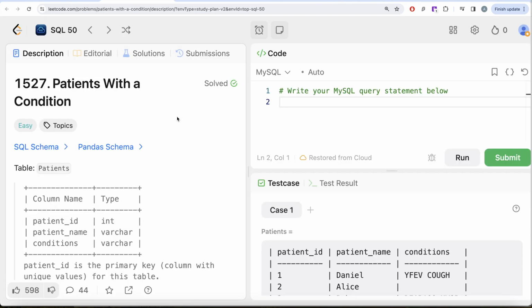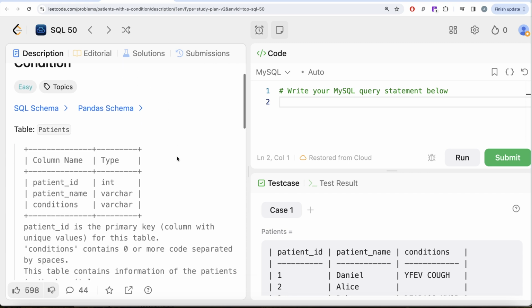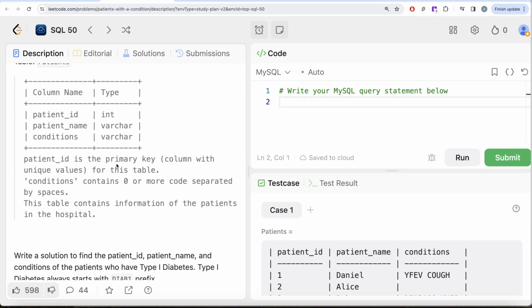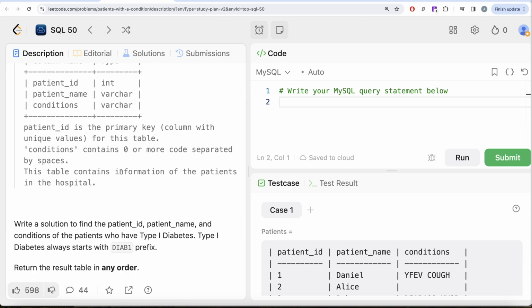So this is the 45th video of this series called patients with the condition. Let's look at what the question has to say. We are given a table called patients with three different columns: patient ID, patient name, and conditions. Patient ID is the primary key, that is, a column with unique values for this table. Conditions contain zero or more codes separated by spaces. This table contains information of the patients in the hospital.